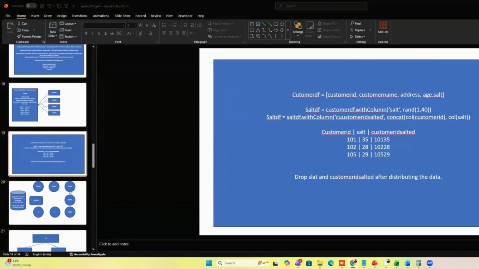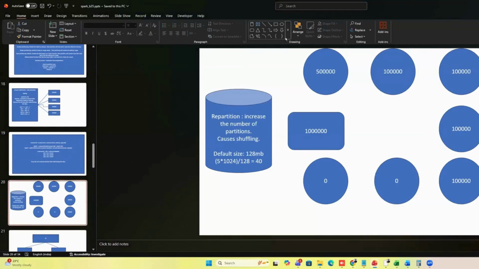Then I have other optimization techniques. One of them is called repartition. What is repartition? I think I already told you what repartition is. Repartition means redistribute the data again. Correct? So I'm redistributing the data.